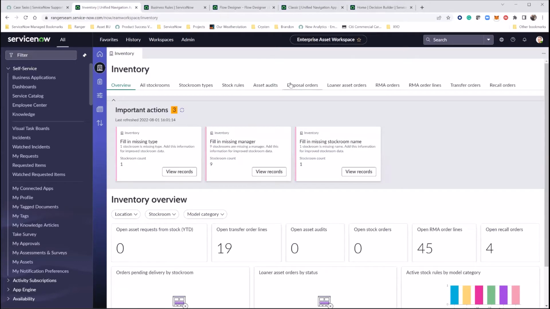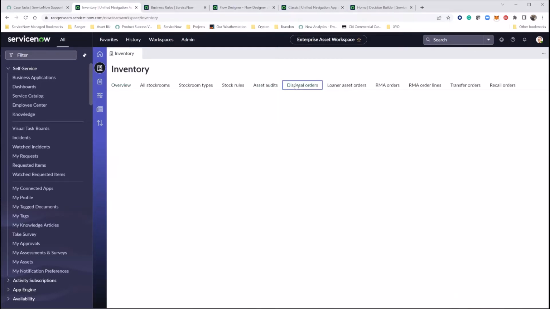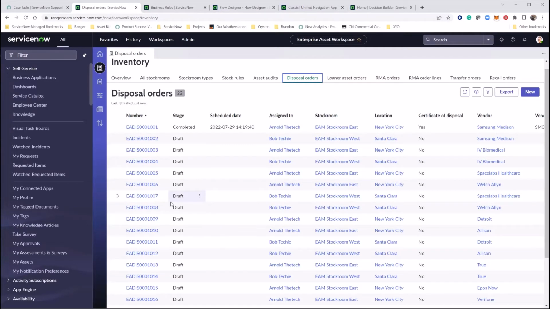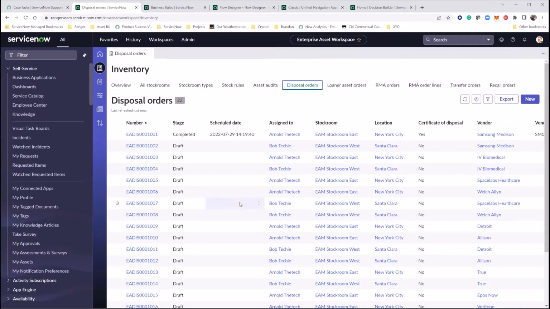Here in the inventory, we have several options across the top. We can review our stock rooms, manage stockroom types, manage stock rules. We have asset audits, and that brings us to disposal orders. Here in our disposal orders, you can see that there are several that are open, several in draft that have not been started. We're just going to open one of those and work our way through it.